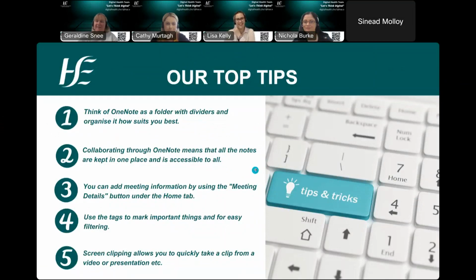Sorry. Okay, so number one for our top tips, think of OneNote as a folder with dividers and organize it how suits you best. OneNote is definitely one of those apps that the more you get on and play about with it, the better you'll be at it, and you'll see all the big tools that are available for you.